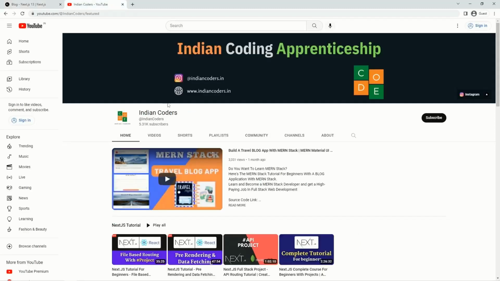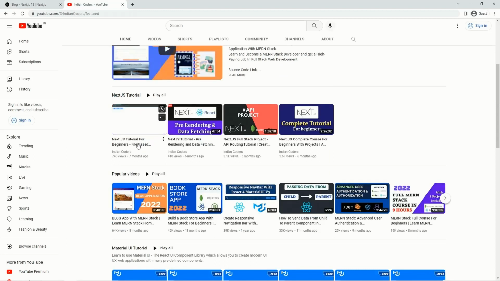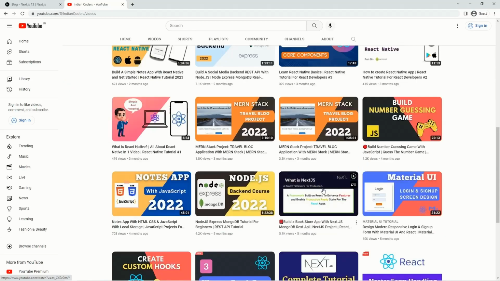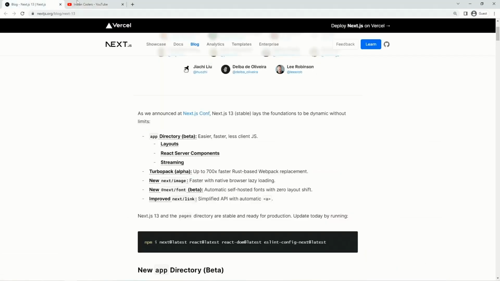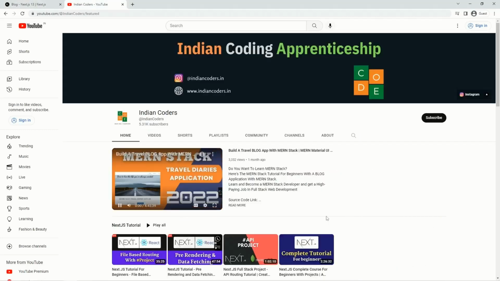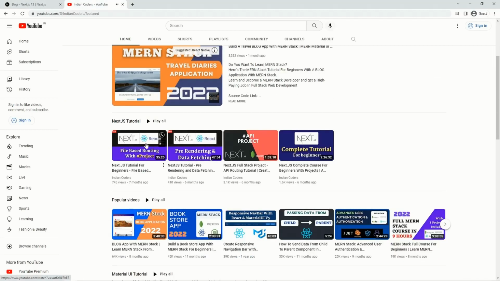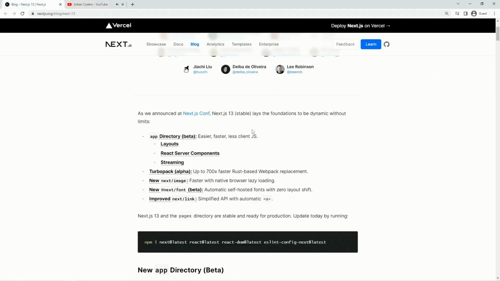If you've watched my earlier tutorials on Next.js, like the file-based routing, which we made around 6-7 months ago, and we also created a full stack bookstore application with Next.js as well. We created that with Next.js 12 and this is still valid inside Next.js 13, because Next.js 13 still supports all of those features of Next.js 12. This app directory and Turbopack are currently in the alpha and beta versions, so they are up for testing and feedback.